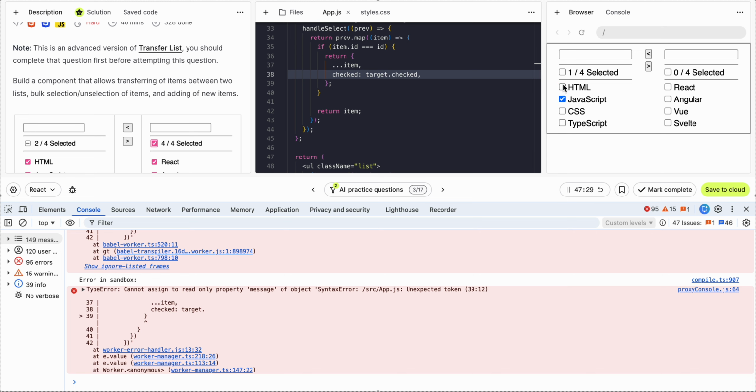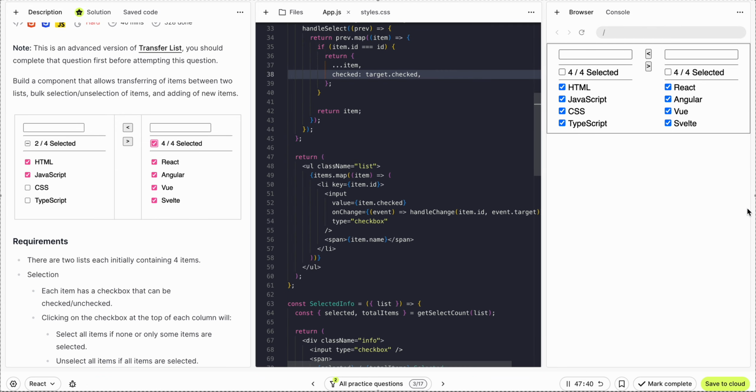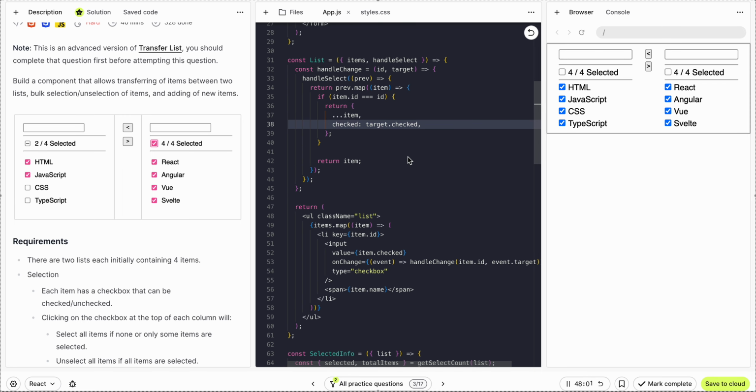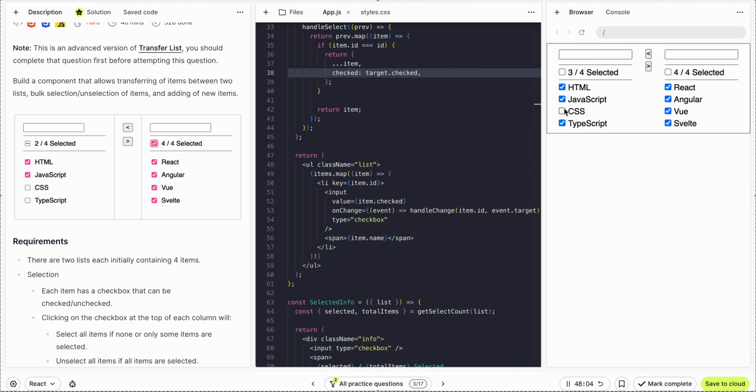Yes, it's working. Let's look at it on both sides. It is working. Okay. Good. Now this thing is working. So now we need to implement this one.